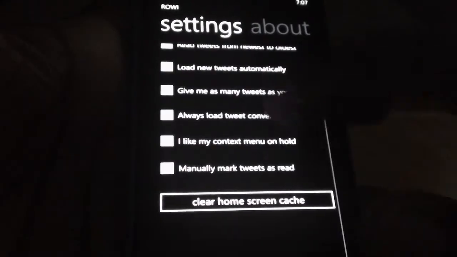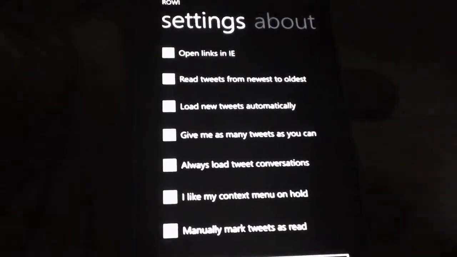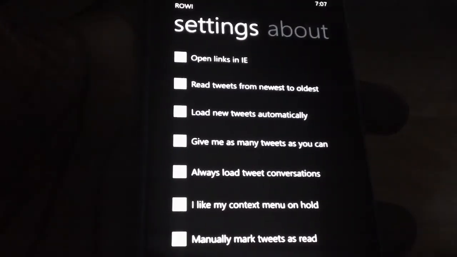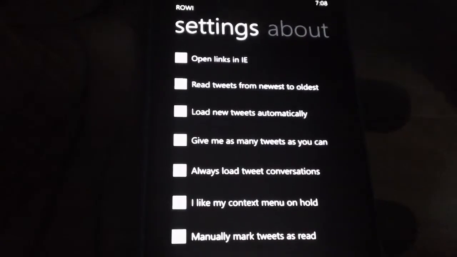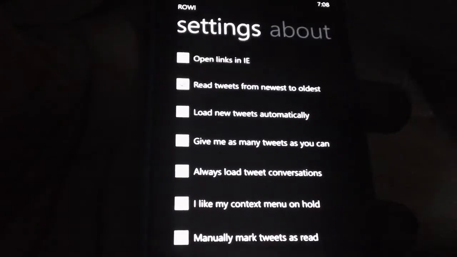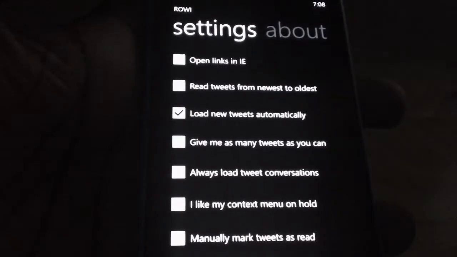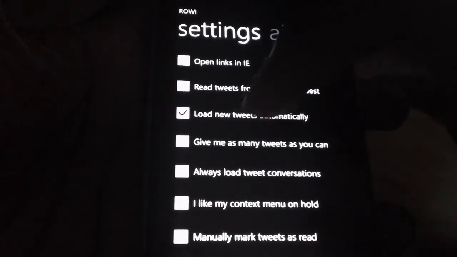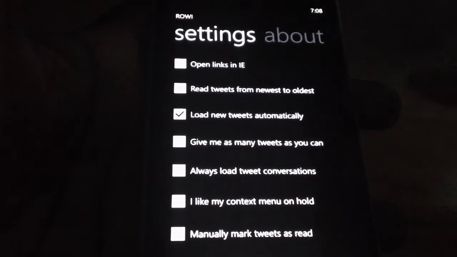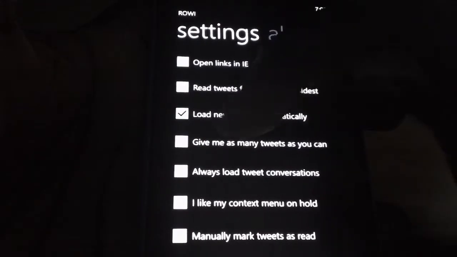Then there are a whole bunch of checkboxes here full of options that you can toggle on or off. You can choose to open your links with Internet Explorer, which is the default really because I don't have any other browser on my phone. You can read tweets from newest to oldest. You can have that box checked or not. You can load tweets automatically, so you can have the application load as many tweets as it can. So there are no data restrictions. That's what that option means.